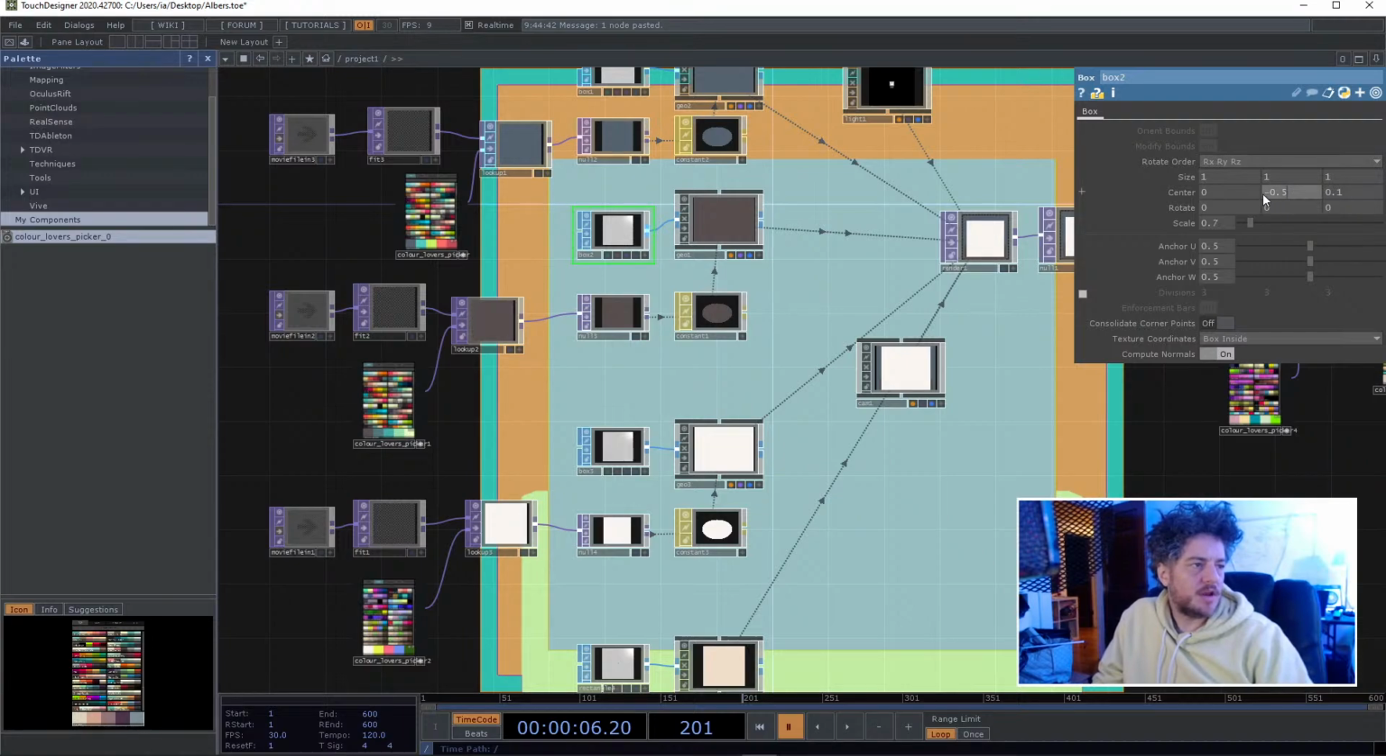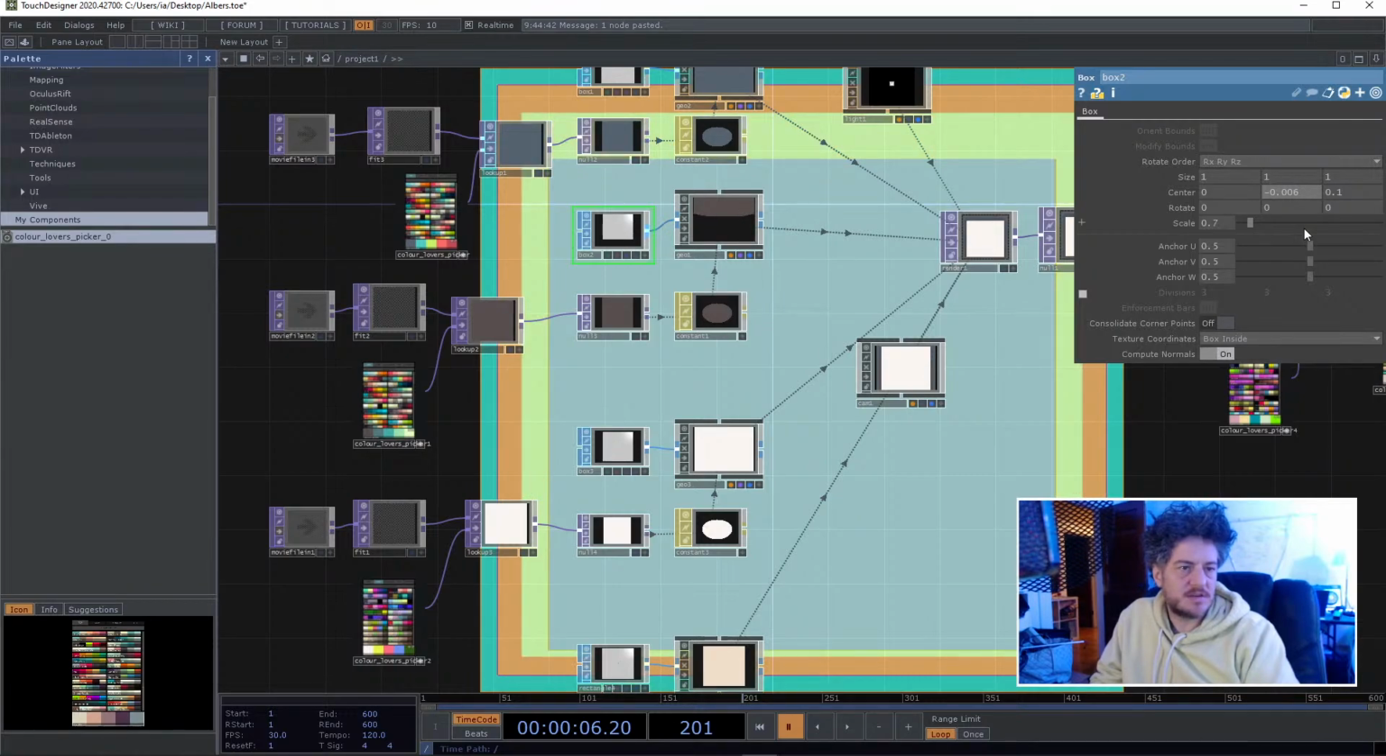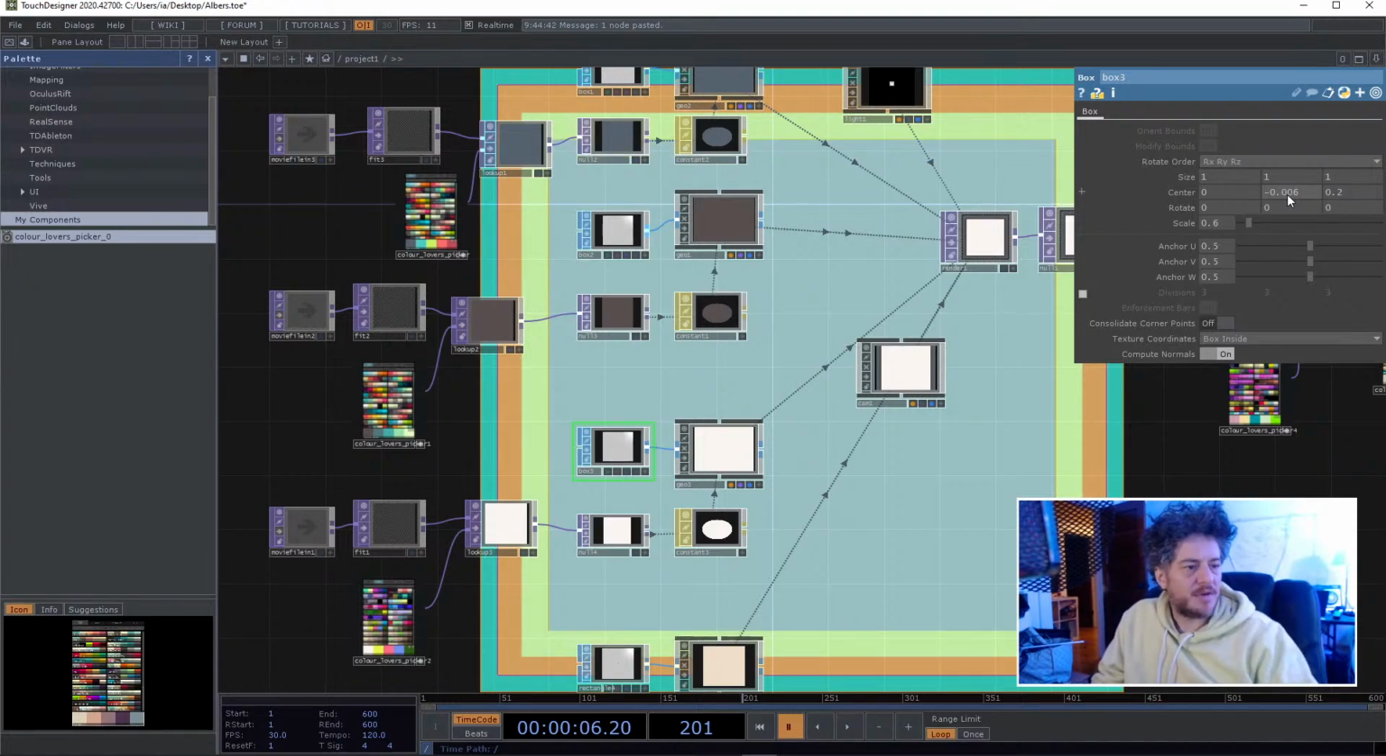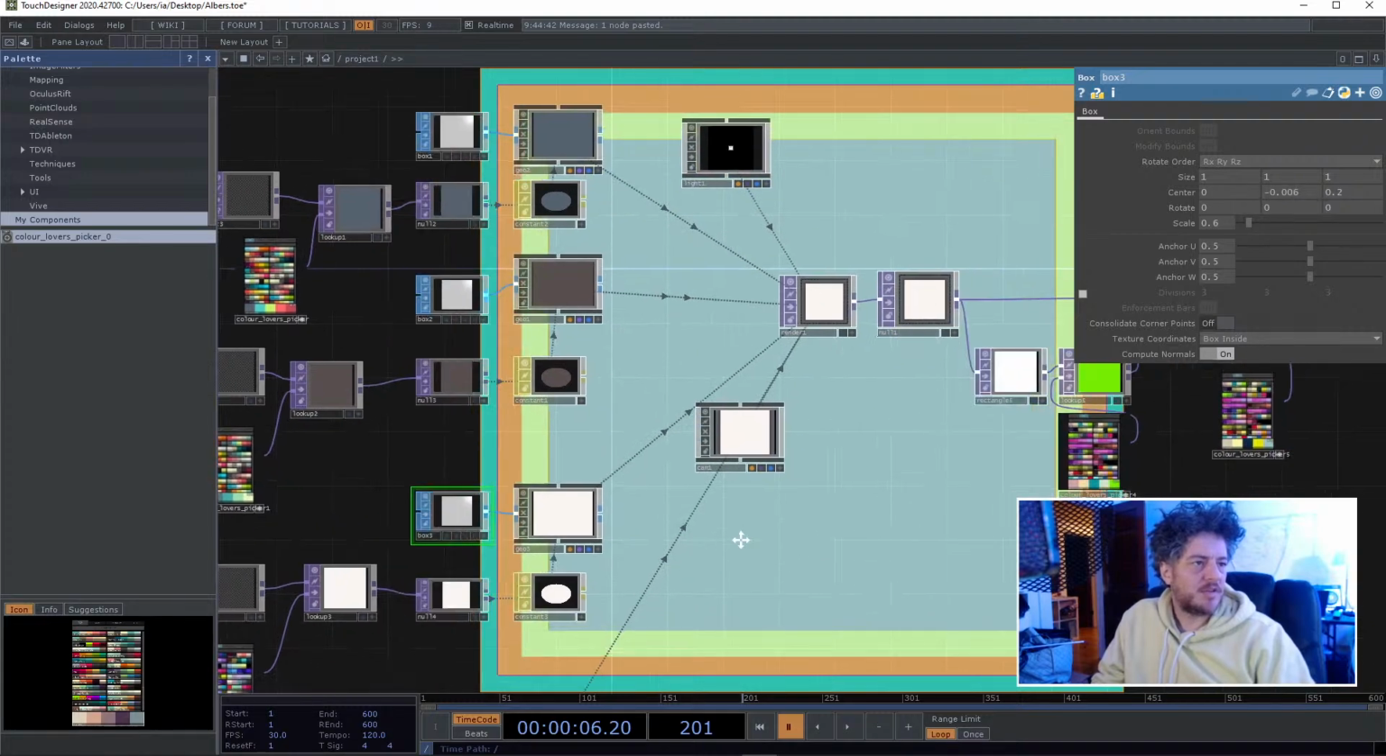Okay. We need a negative 0.006. Okay. And then the next one, negative 0.0006 as well. And that might keep it all in check, but these are very centered.